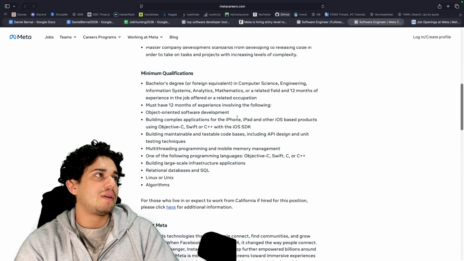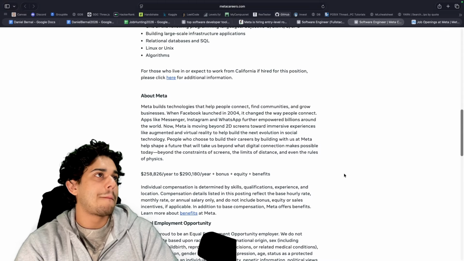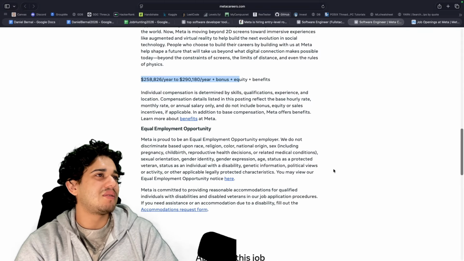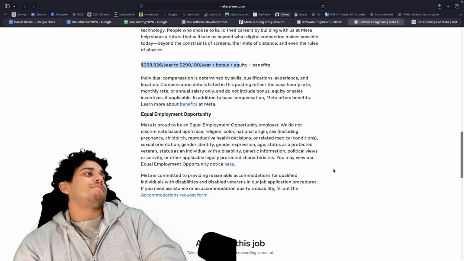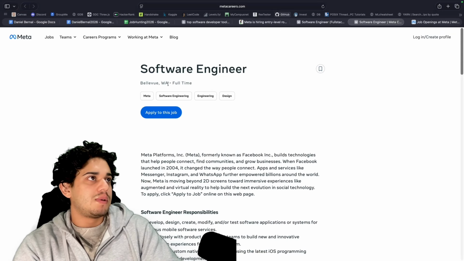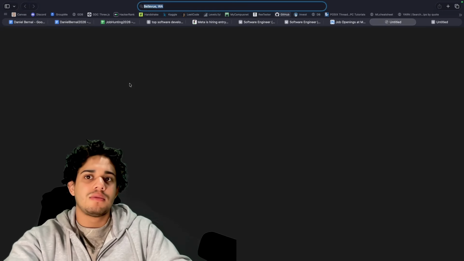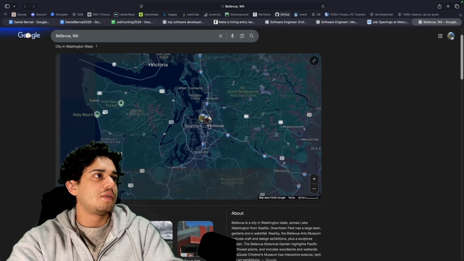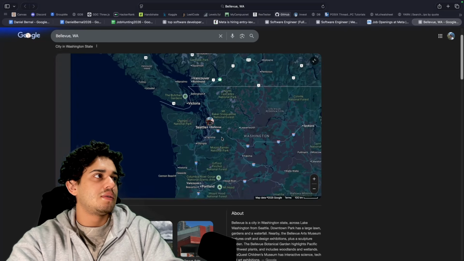I don't know how to build for iOS. I do not know. But damn, that sounds good. That sounds really good, actually. That actually sounds pretty good. But where is that at even? Oh, Seattle, Washington. Oh, that's far.